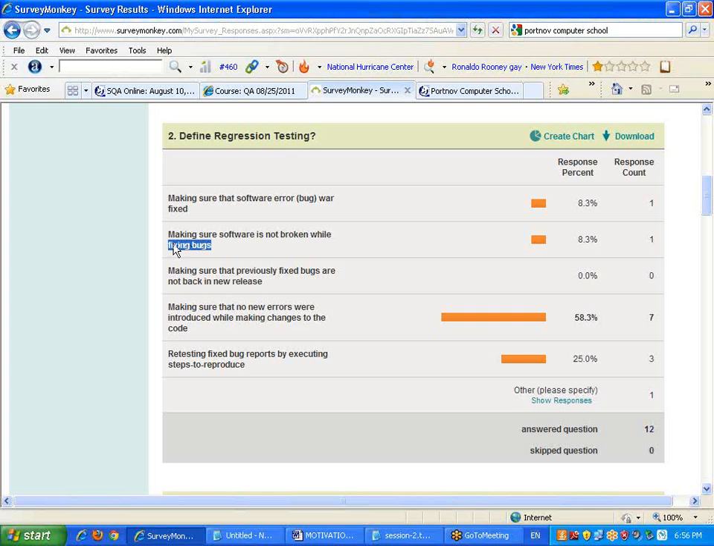It's not about fixing bugs, which results in problems. It's about changing the code. And most of the people here are coming with the right answer, which says, make sure that no new errors were introduced while making changes to the code for whatever reason. One of the most common mistakes is people say the code was changed for fixing the bug. And that is regression. Regression is not limited to fixing the bug. Anytime it is changed, make sure nothing got broken.